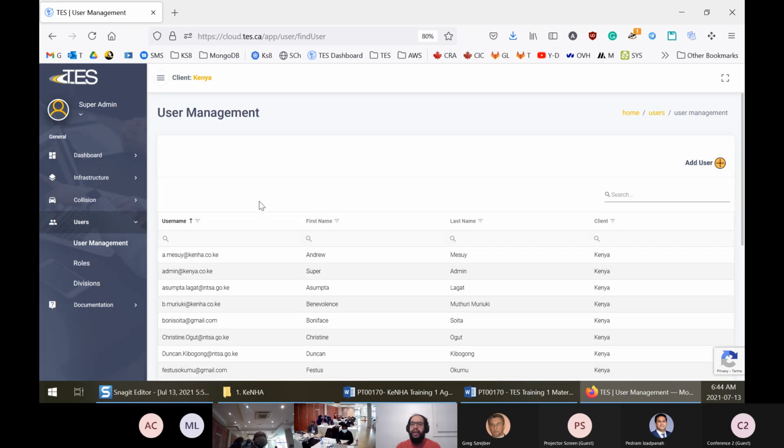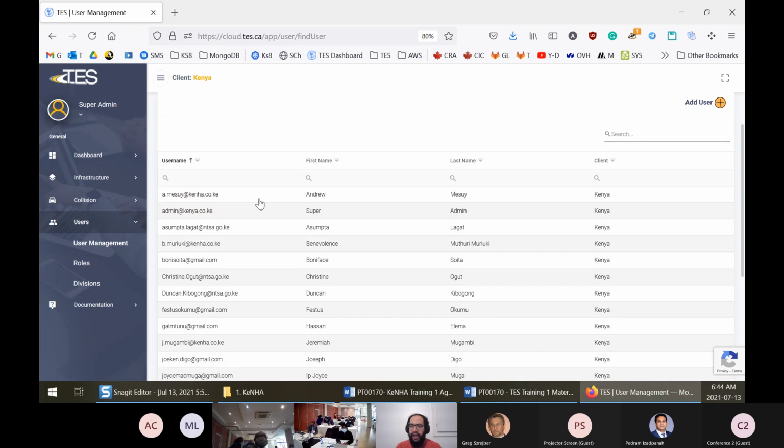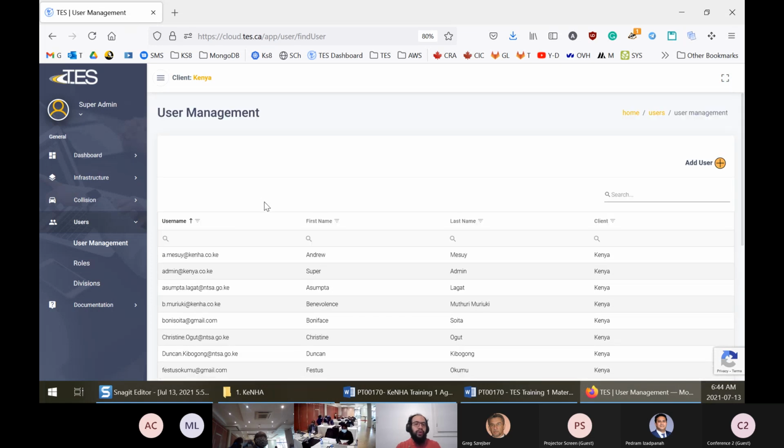Because I have a super admin account, I can see everyone, but because you are a part of Kura or KeNHA, you only see your users. In order to create a user, I will click on the top right side. You can see there's an icon saying add user, with a plus sign beside it. Whenever you see our application from now on, we usually have an add button like this in many places.